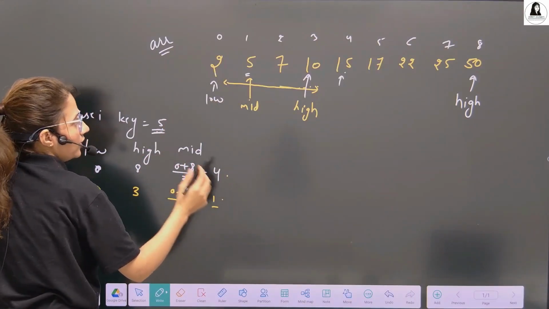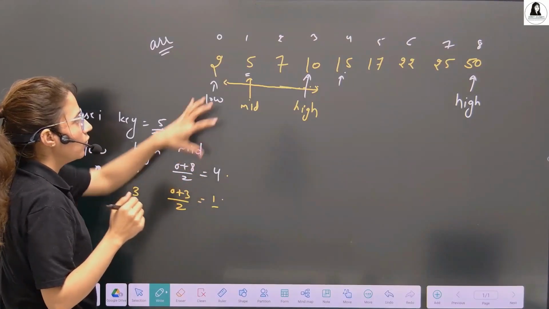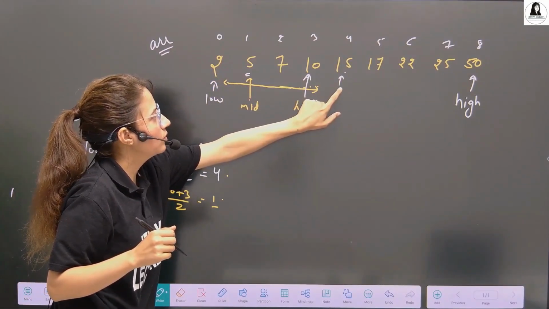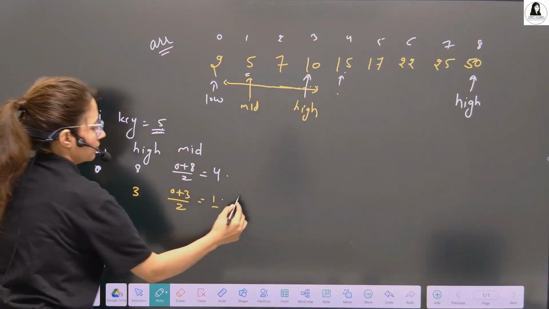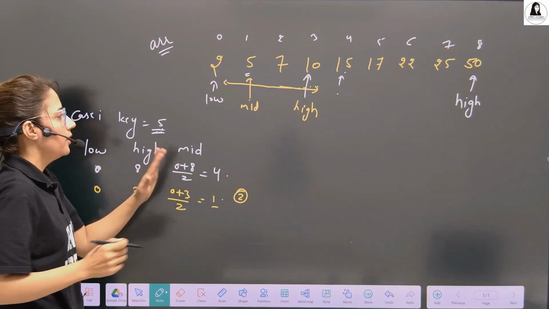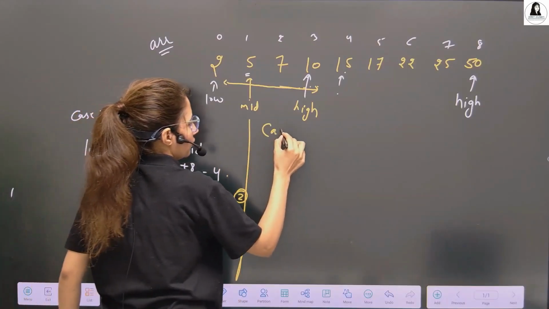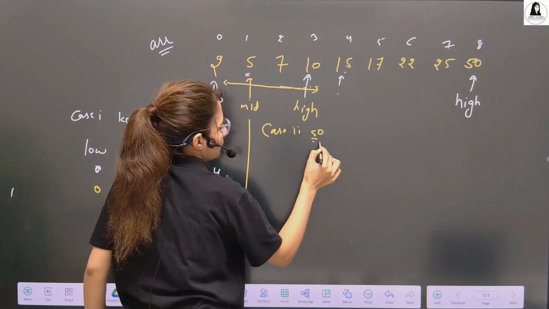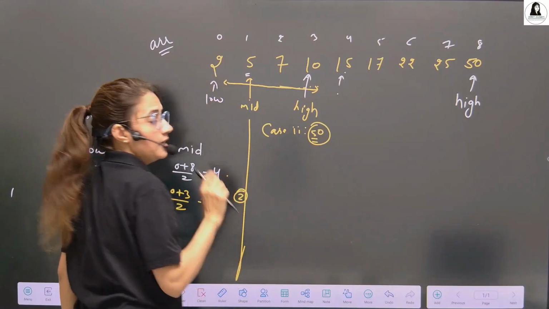So in how many comparisons did we get our answer? We have compared with this. This was the mid. One comparison and one more, 1 and 2, within 2 comparisons, right? Now case 2 is, suppose you have to find out 50. Now the key element is 50.